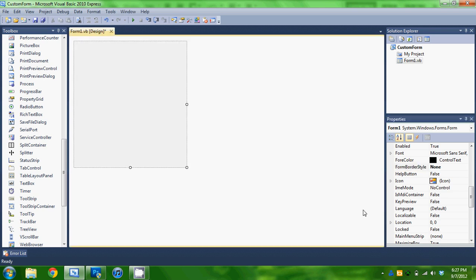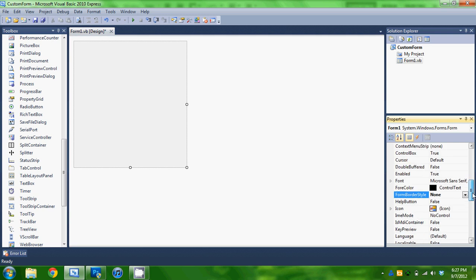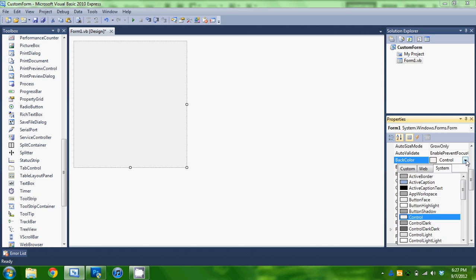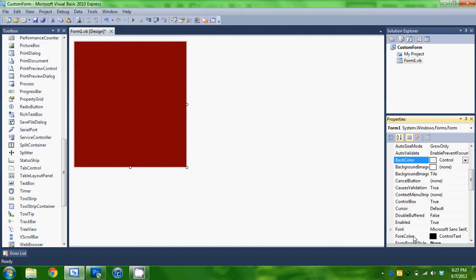Then what we're going to do is change the back color. You're going to want to make it something that you don't use, or some color that nothing else is, because it'll mess your form up. Say like you have black text, you don't want to make it black. So, I'm not going to use anything maroon, so I'll make it maroon.